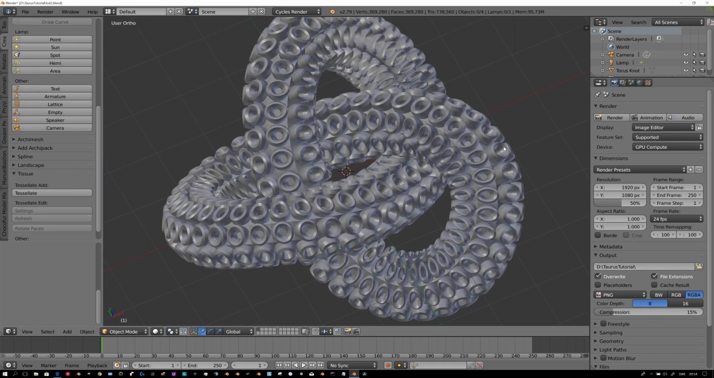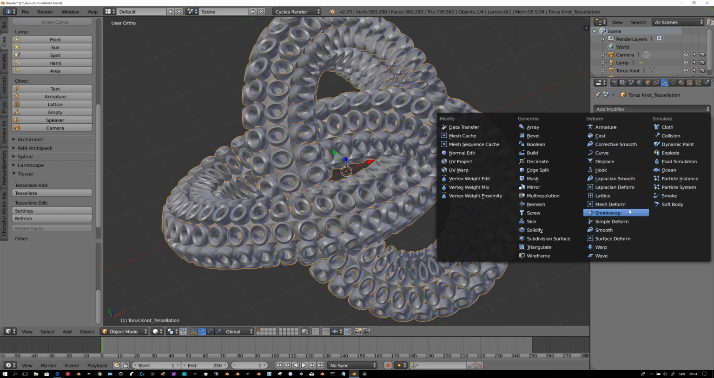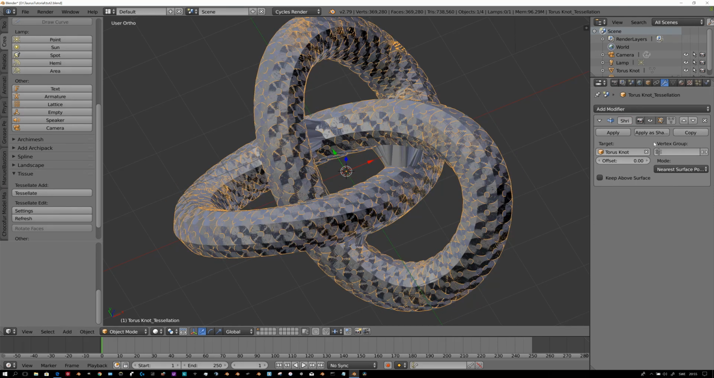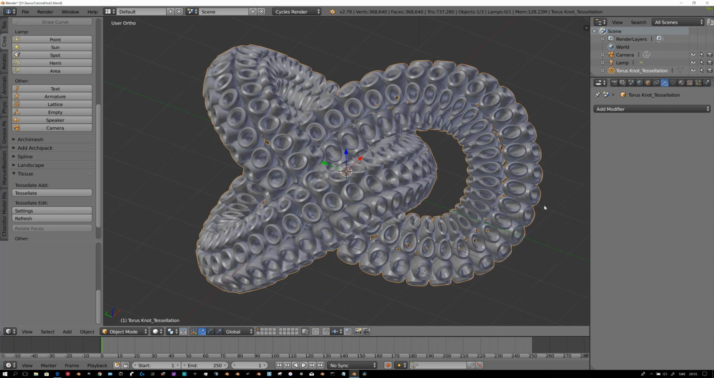And then I'm gonna choose the new Torus knot tessellation. I'm gonna go to the Modifier tab and add a new modifier, Shrinkwrap modifier. For the target, I'm gonna select the Torus knot. And then I'm gonna apply it as shape key. Now I can go ahead and delete the Torus knot. Nice. So now we have only this here.